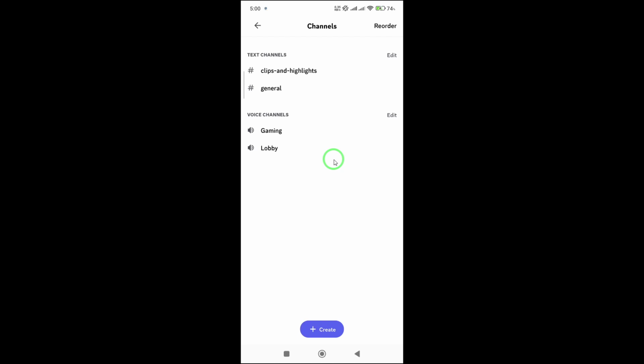So that's how you move voice channels on Discord using just the mobile app. Simple, fast, and really useful for keeping everything neat. Give it a try on your own server and see how much smoother things run once your channels are in order.